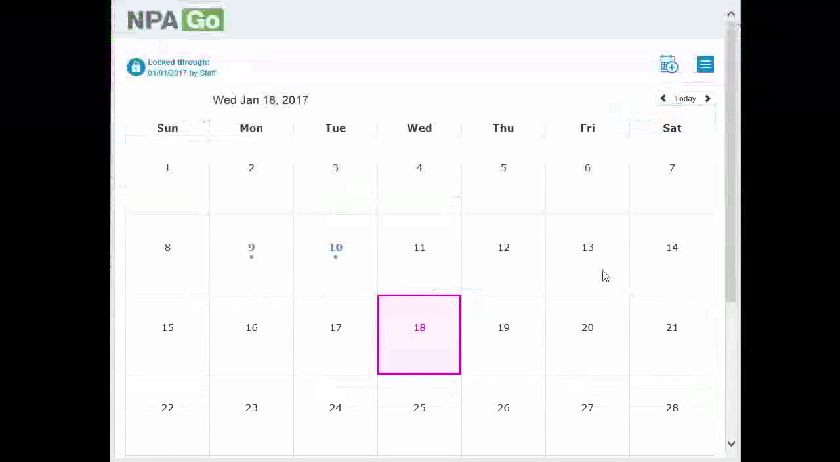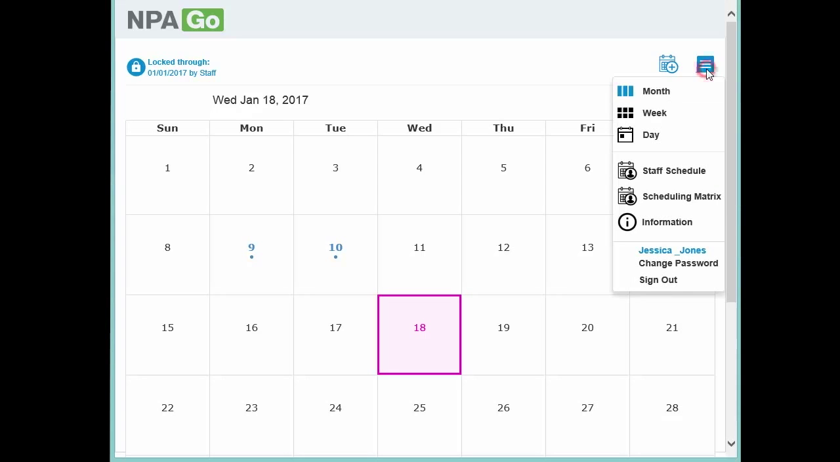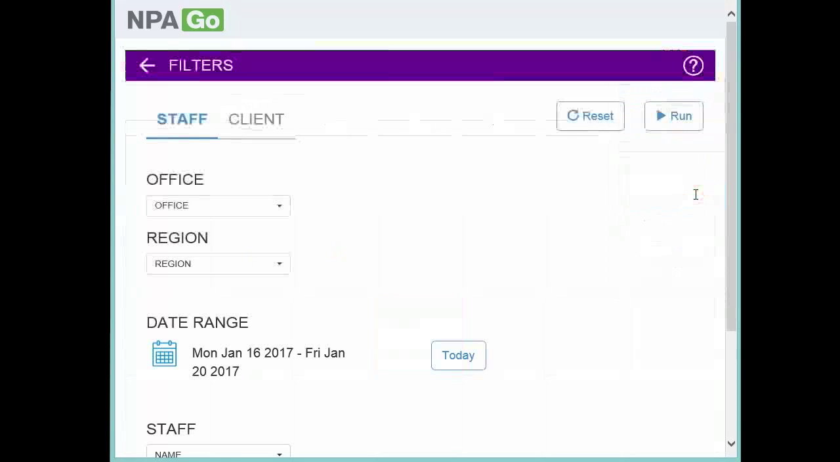To access the Scheduling Matrix from NPAGo, start on the main calendar page and click on the Menu button located on the top right of the screen. With the NPAGo menu options displayed, click on the Scheduling Matrix button. Once the Scheduling Matrix button has been selected, a Filters page will be displayed.